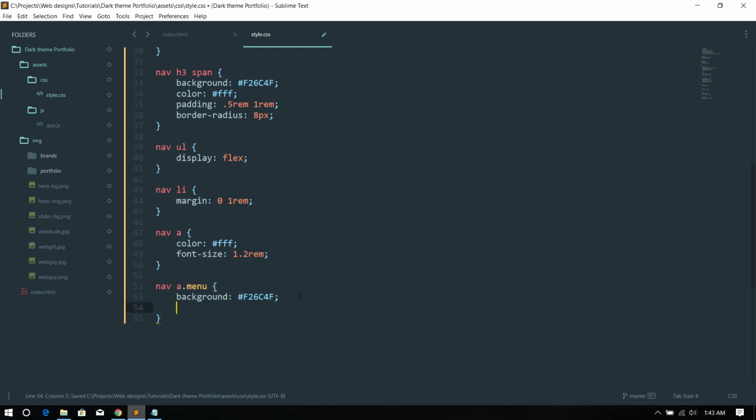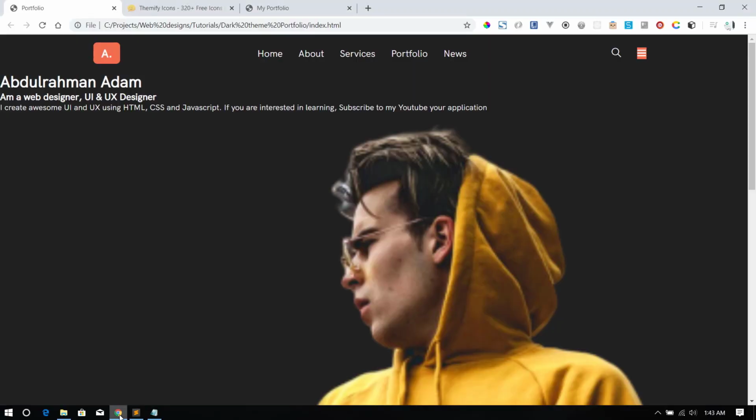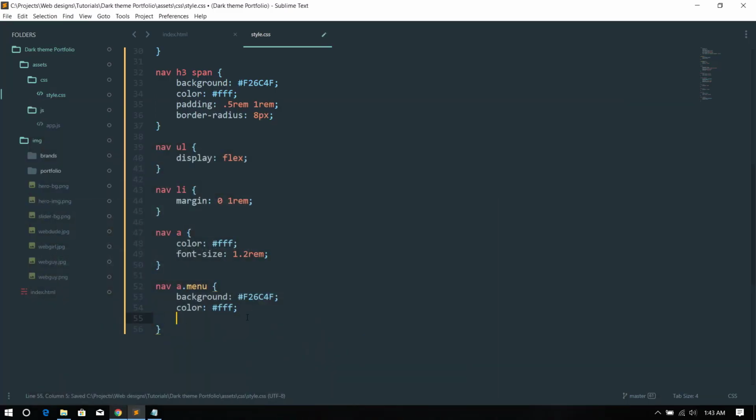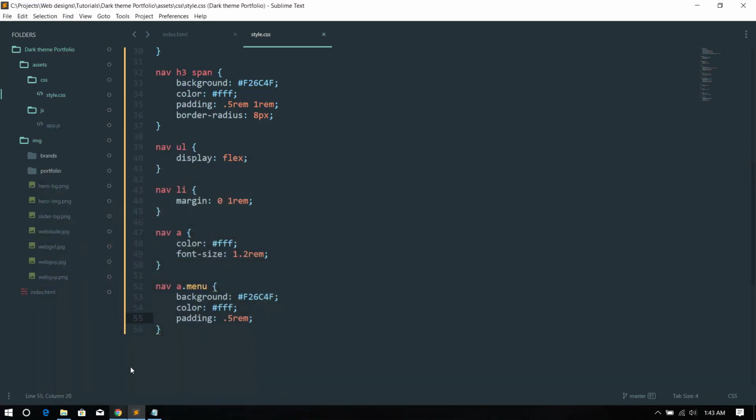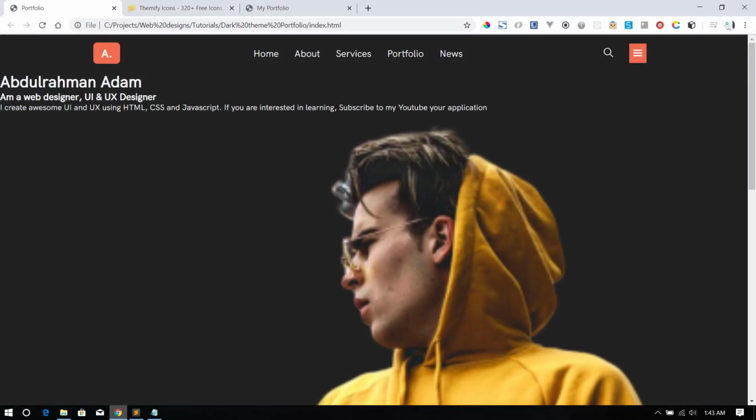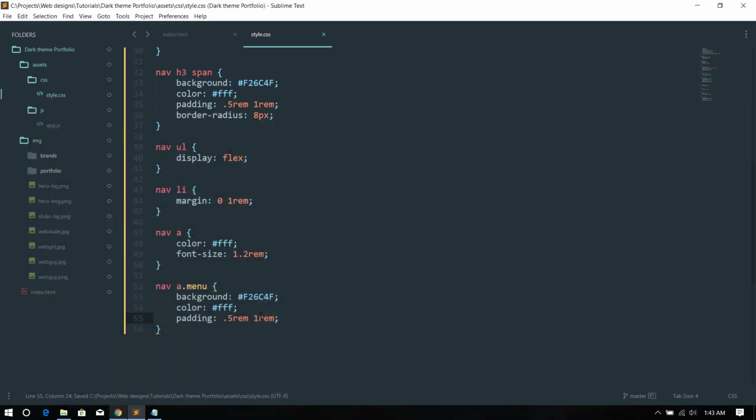I'm going to say a color of white. I'm going to give it a padding of 0.5 top bottom and 0.5 left right. So let's see how that looks. All right, so let's see 1 area like this, or 0.8.